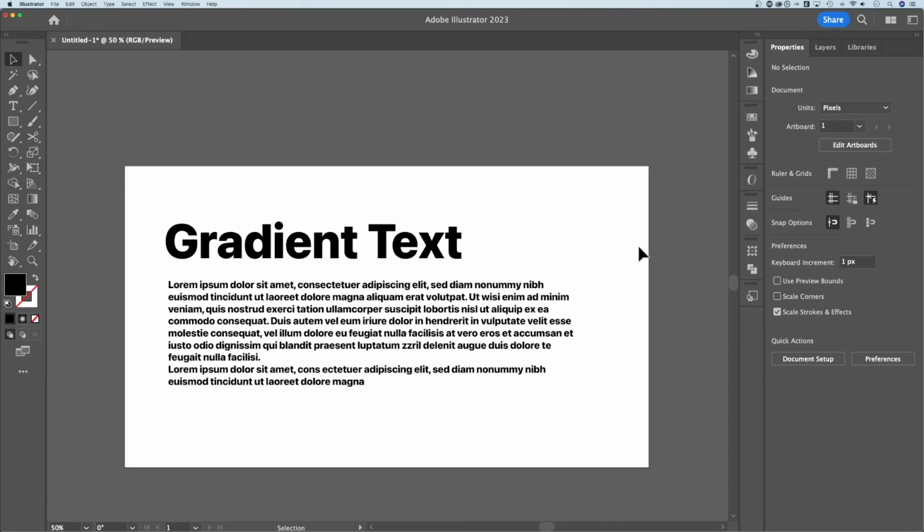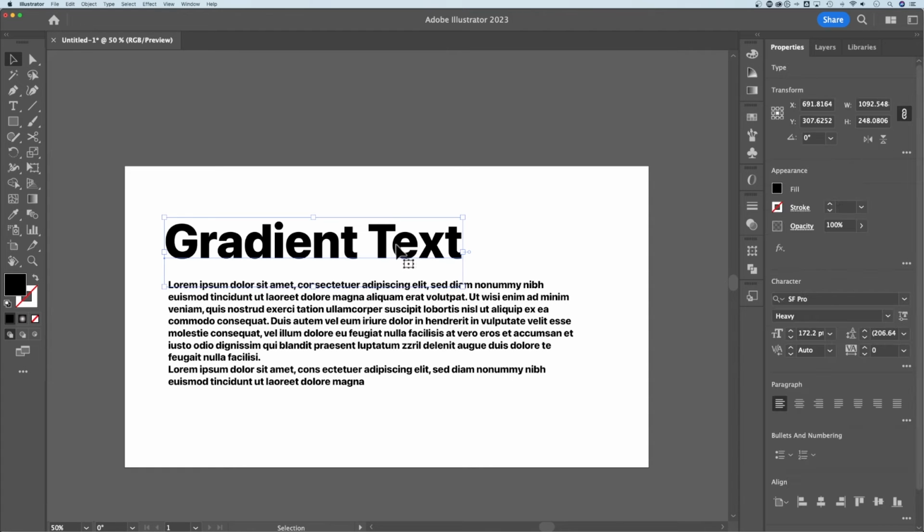Let's take a look at how to add gradient to text in Illustrator. Text is kind of interesting, especially editable text. So if I wanted to keep this text editable and add a gradient, you can change the fill of text really easily just by double clicking this or changing the fill in the appearance panel. But the gradient doesn't seem to work.